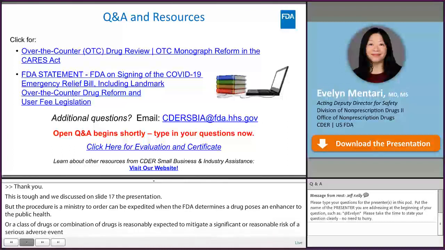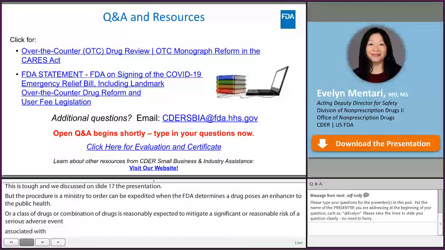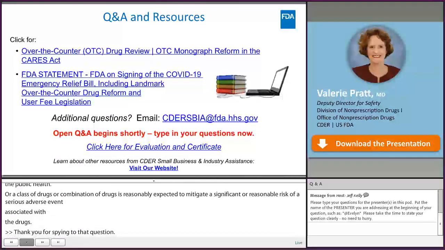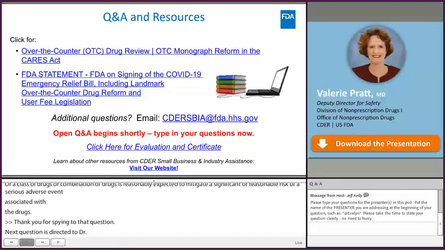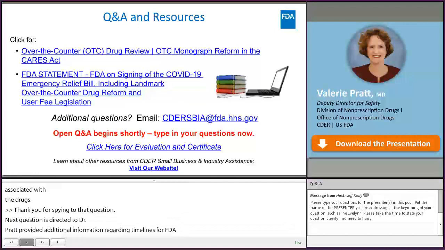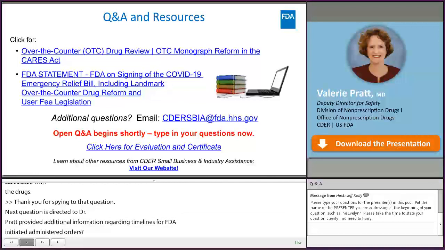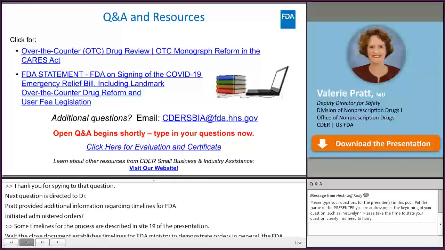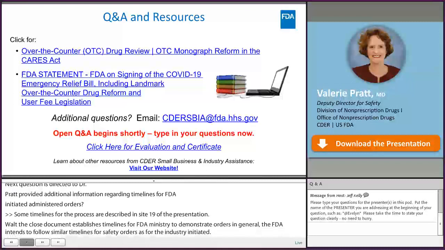Thank you for responding to that question. The next question is directed to Dr. Pratt. Can you provide additional information regarding timelines for FDA-initiated administrative orders? Some timelines for the process are described in slide 19 of the presentation. While the OMUFA goals document doesn't establish timelines for FDA-initiated administrative orders, in general, FDA intends to follow similar timelines for safety orders as for the industry-initiated OMORs. The timelines for industry-initiated OMORs are described in the OMUFA goals document, and a link to this document can be found on the OTC Monograph Reform in the CARES Act website.